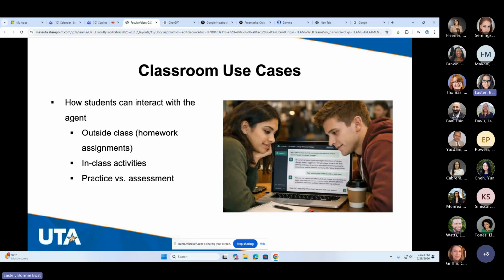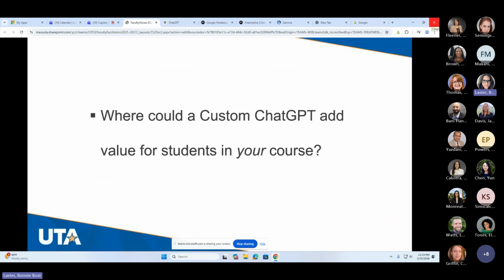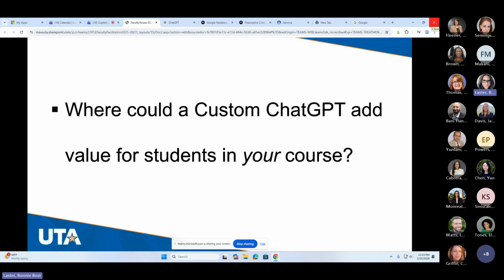You can use it as homework. It can be in-class activities if that works for you. And then it can be practice versus assessment. So those are different ways. I want to ask now, where could a custom ChatGPT or a Copilot agent add value for students in your course and their learning process in this kind of experiential way?